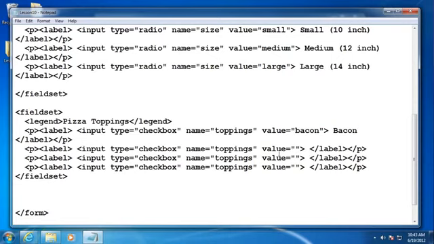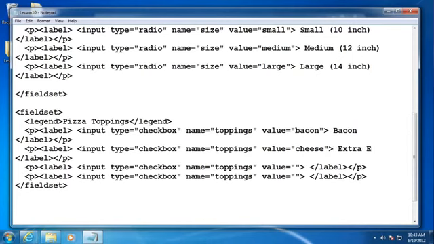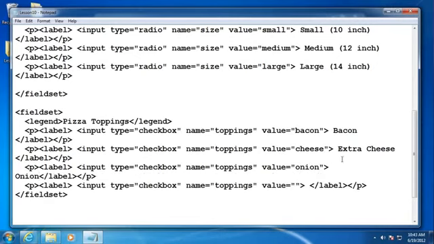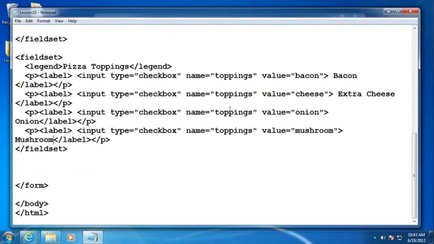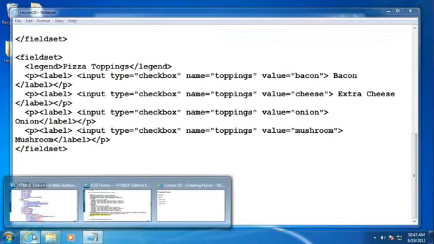So cheese, and we might say, for example, extra cheese. Onion. And then finally, mushroom. I guess we're going mostly vegetarian here. I guess bacon wouldn't fall in that category. Okay, but now let's go ahead and save this, and let's see what we come up with.